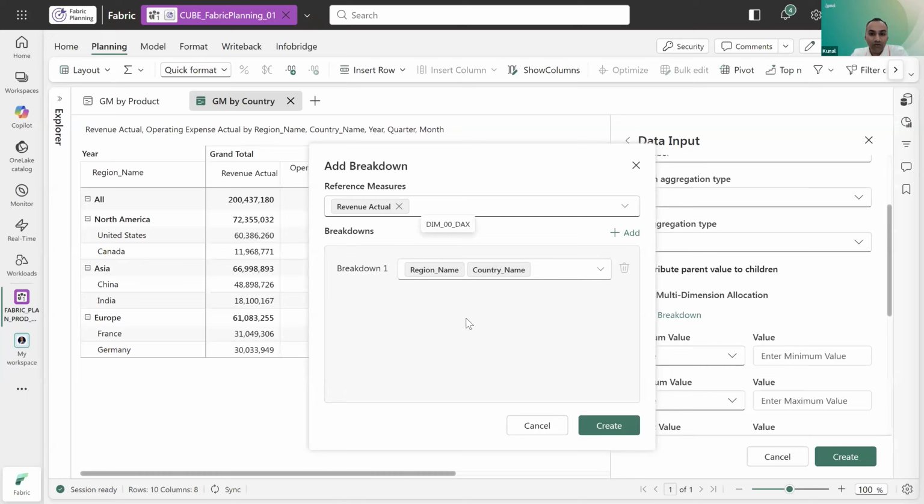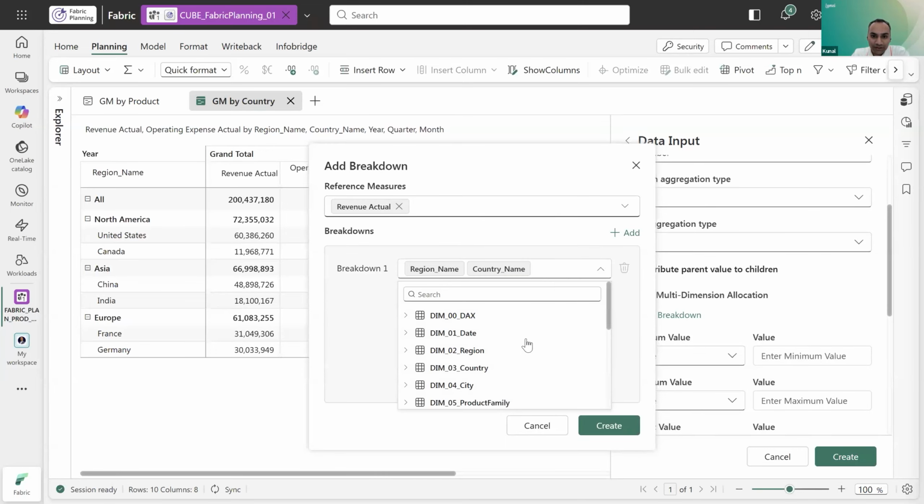And now with breakdown one, I only have two dimensions. These two dimensions are the dimensions we placed in gross margin by country. So these are the native dimensions of the app. What I will do is I'll click here and I'll add the missing dimension. So we go to city, then we go to channel.